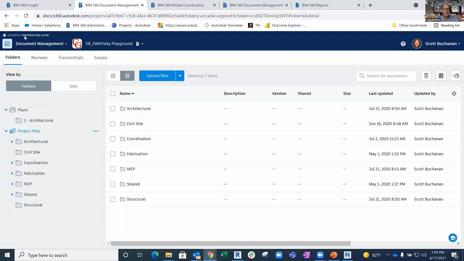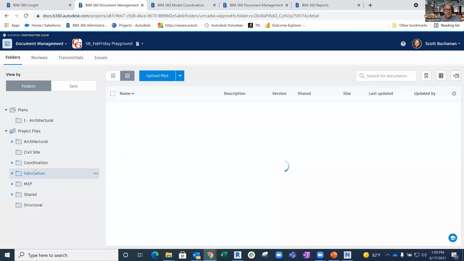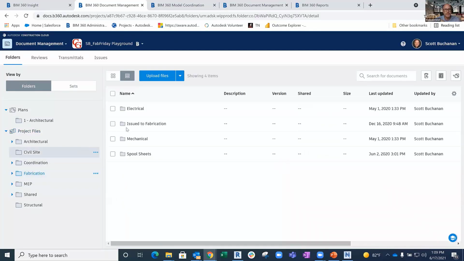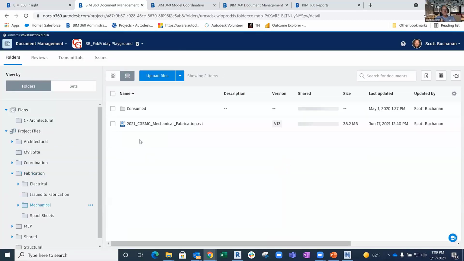Okay. So what I've got to find out here, just to kind of show some intent, I have a fabrication folder that's been built out. There's an electrical folder in there. There's a mechanical folder that's in there. That's great. This is housing my Revit models. So as I'm publishing and pushing those up and creating packages, if you're using the consumed workflow, those Revit models are going to live inside of there.